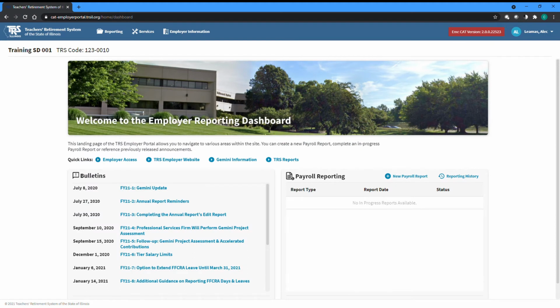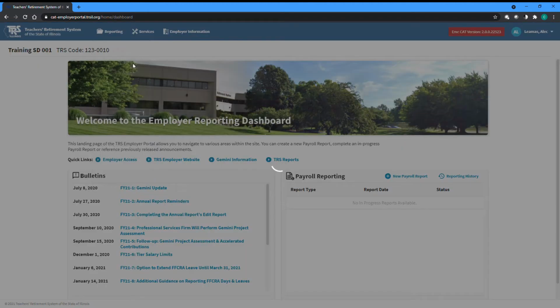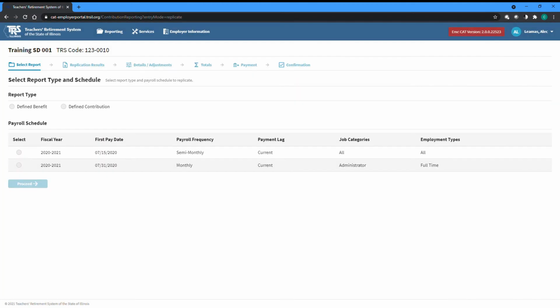To start a new report, you can click on the New Report button at the top of the reporting widget on the employer dashboard, or select the New Report option from the reporting menu accessible from any screen. After selecting New Report, you will be navigated to the Select Report screen. Here you will select which type of report you are creating and what period it covers.